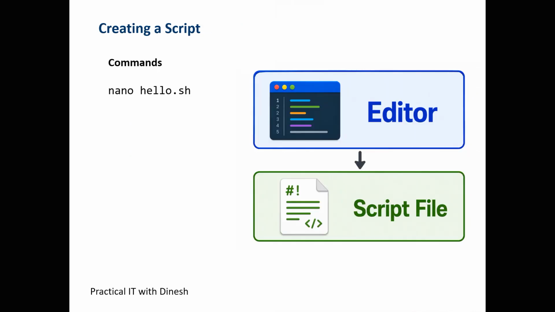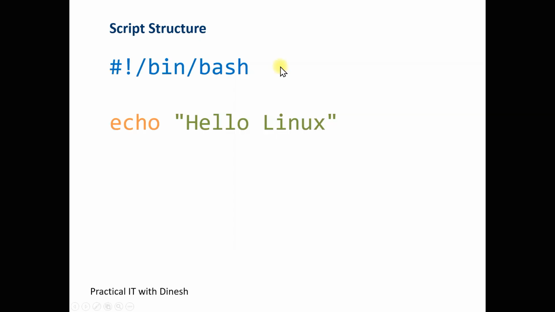A shell script is just a plain text file. You can create it using any text editor such as Nano, Vim, or VS Code. The .sh extension is a common naming convention. Linux does not require it, but it helps us identify shell scripts. This is the typical structure of a bash script. Shebang: the first line tells Linux which interpreter should execute the script. The echo command simply prints text to the terminal. Every bash script begins with a shebang line.